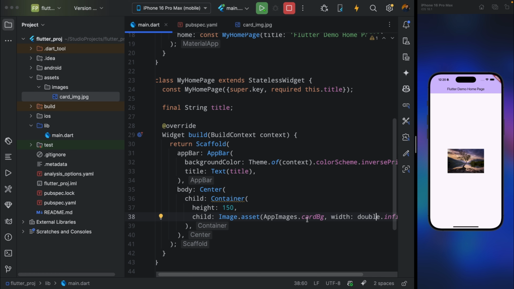Here you need to specify the fit property because images don't guess the layout directly. You must tell them how to behave here. Now, yeah, this is it. The same way you can add the icons and all the other properties.